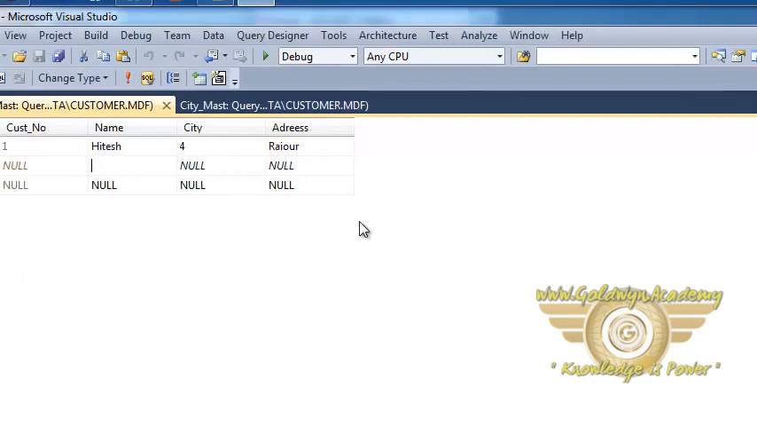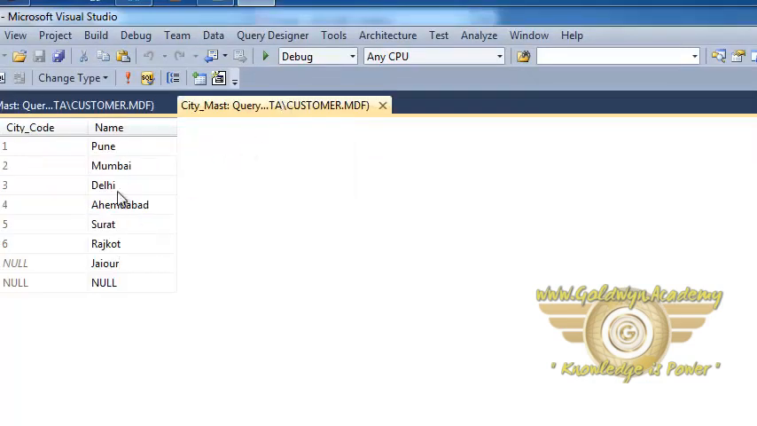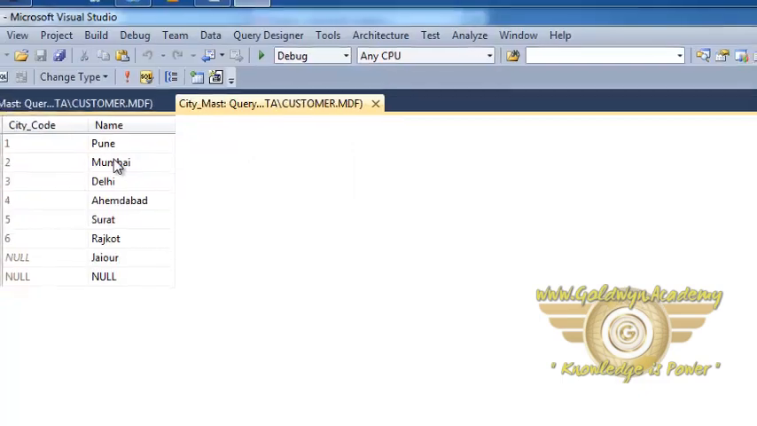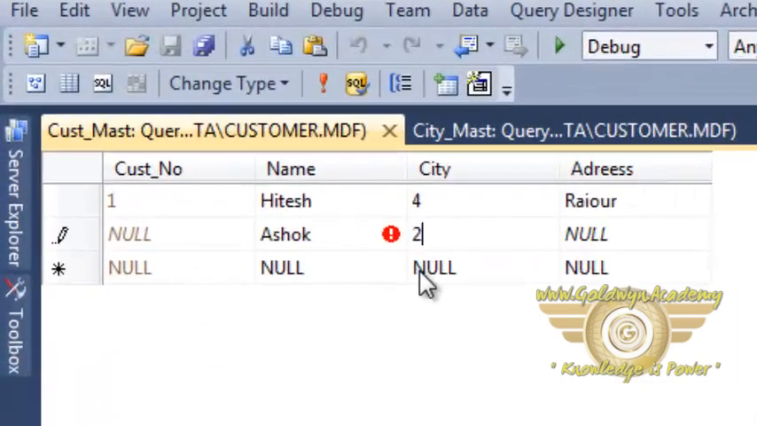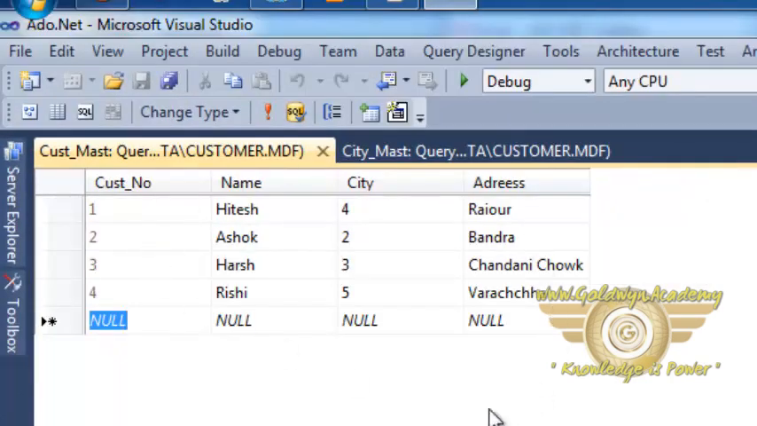Now I am making another entry, Ashok, with city Bombay, which has code 2, and address Bandra. So we have entered 4 rows in this CustomerMast table and we have entered a particular city code for each customer. So this is the way by which we can enter the data in the table.